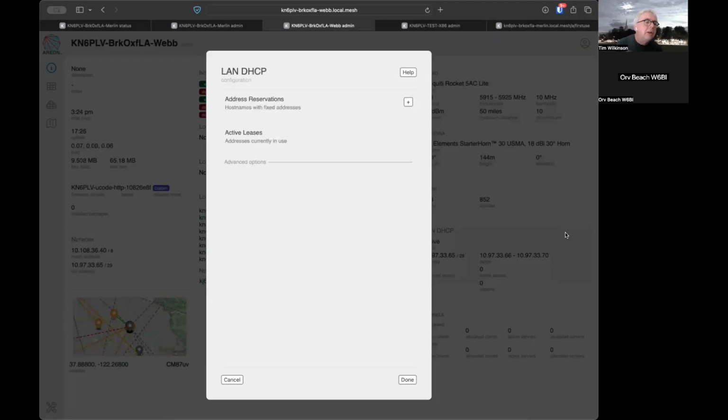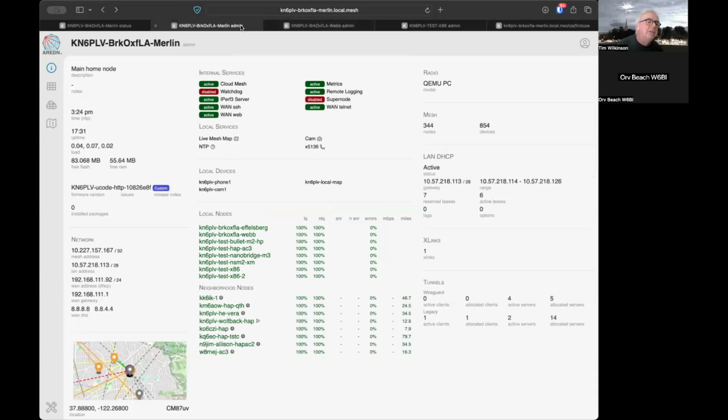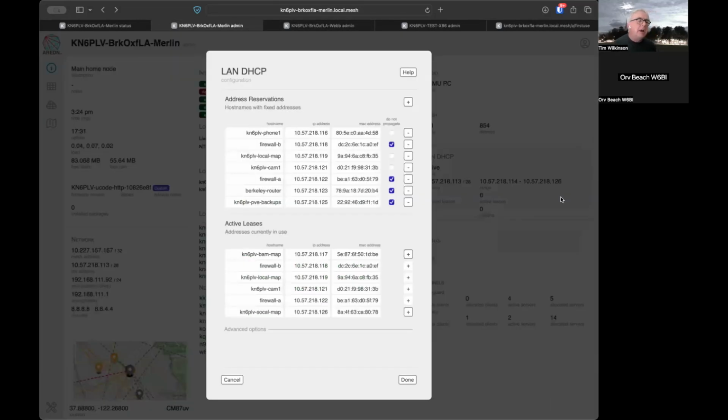So then moving down a little bit, I'm going to switch back to my other node because it has more interesting information in there. My main node is used for basically everything in my house and everything that's connected to AREDN. It has my mesh phone connected to it. It has a camera on the roof connected to it, and various other things. And this is where you would set up your reservations and get your active leases and stuff. So the system here is basically the same as it was in our old UI.